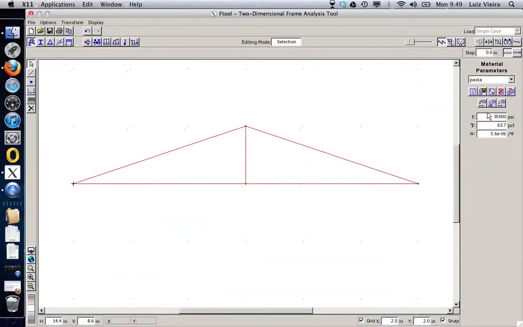35,000 psi. I can apply this material to all the members, so I can create here all, okay? And then every single member that I have here drawn now will have these characteristics. So this Young's modulus, this specific weight, and this alpha. Specific weight and the alpha, now we are not going to play with this, so you can leave any number basically.